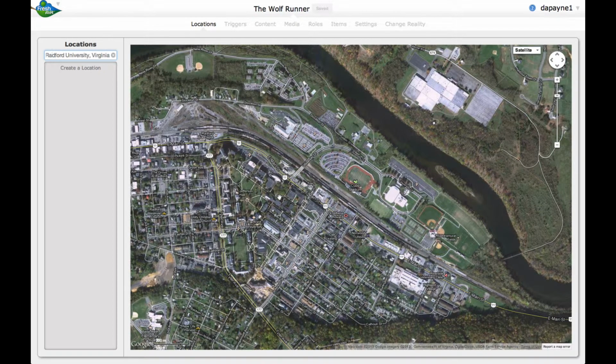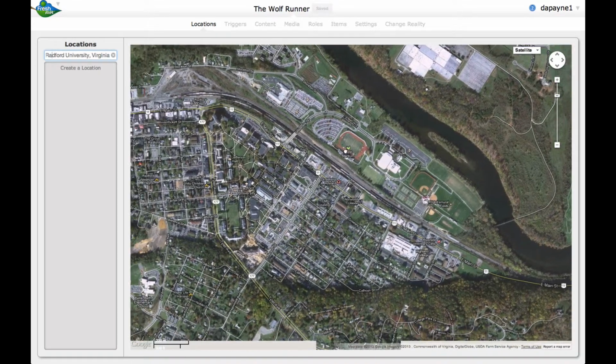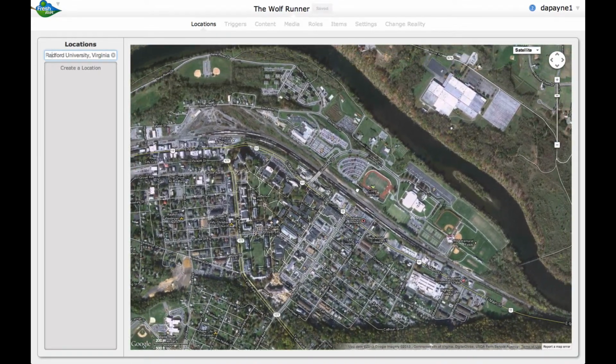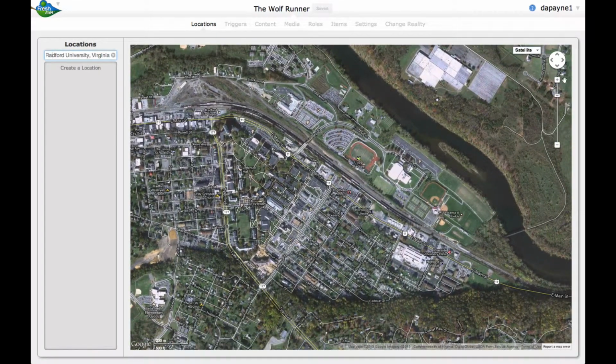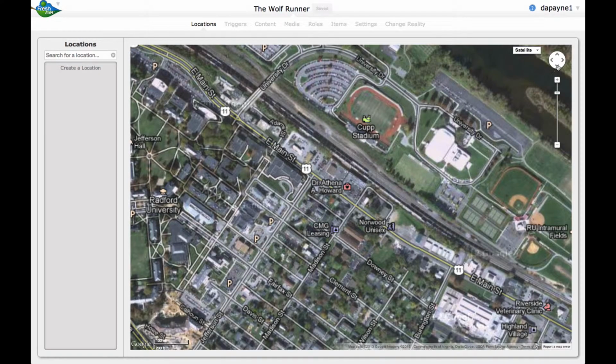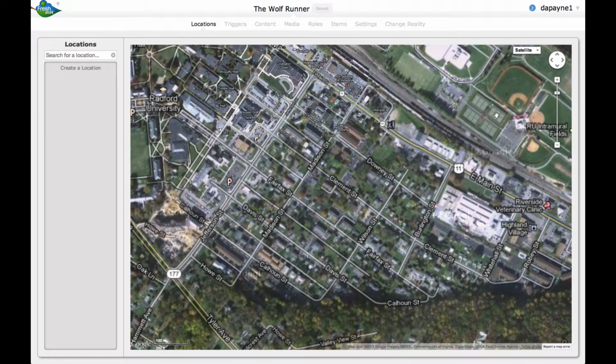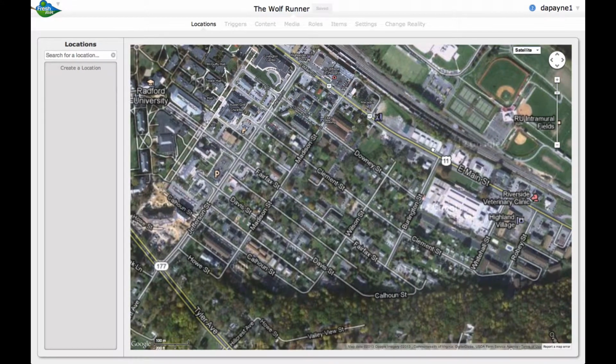Google Maps will put you in the general vicinity, and it will be up to you to click and drag your map, either by directly doing so on the map or using the normal Google Map controls to zoom and move your map until you have your reality centered where you wish it to be.